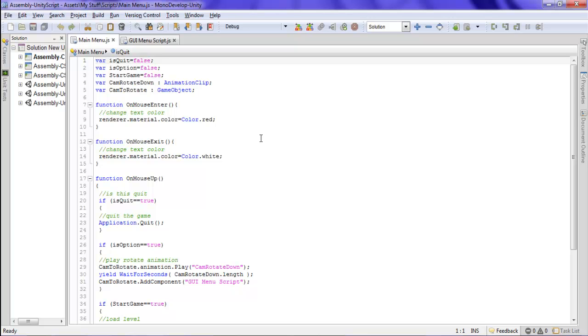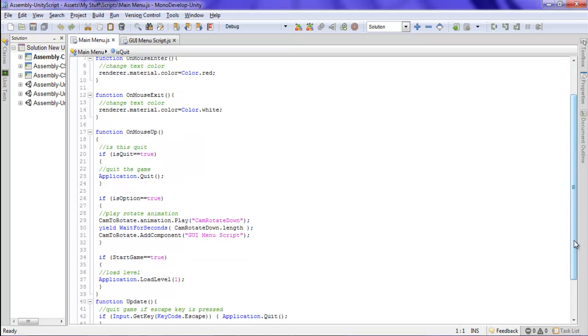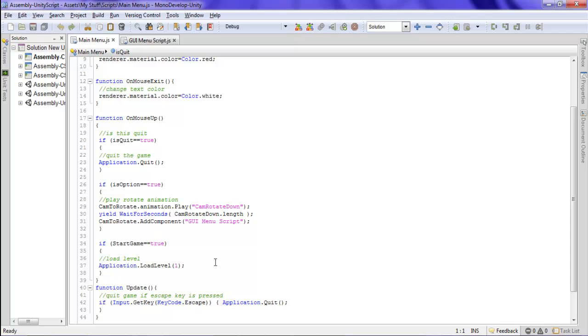So now on mouse up, if isQuit is true, I'll show you what that means in a minute, Application.quit. That just means exit the application. And if options is true, then this goes into an entire options menu that I have not set up yet. So you guys don't have to worry about that. But if you had an options menu to go to, you might want to do it through here. And then if start game is true, then Application.LoadLevel 1. And I have not added level 1, so we don't get to see it go. But we do, however, get to see the application quit.